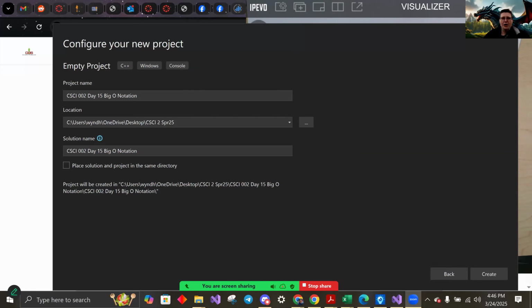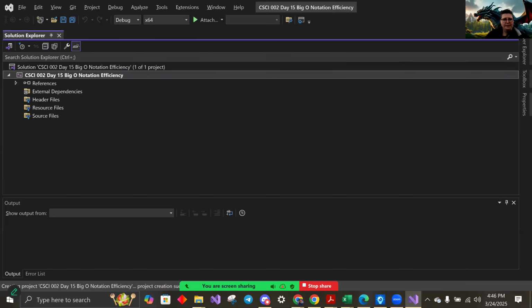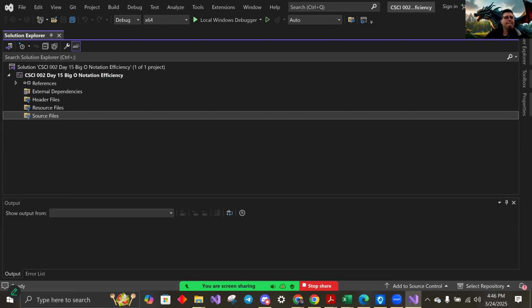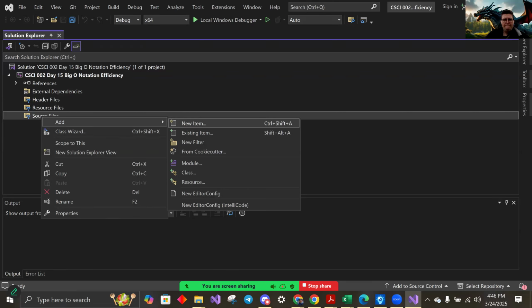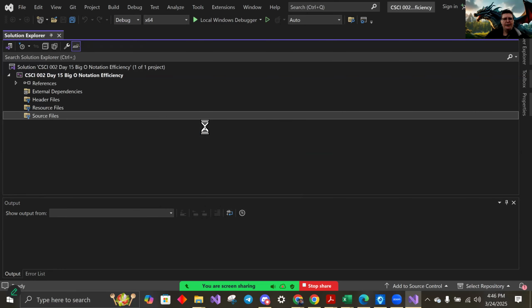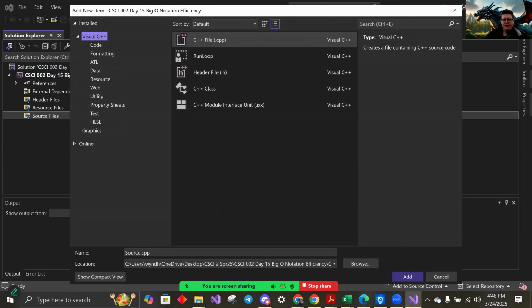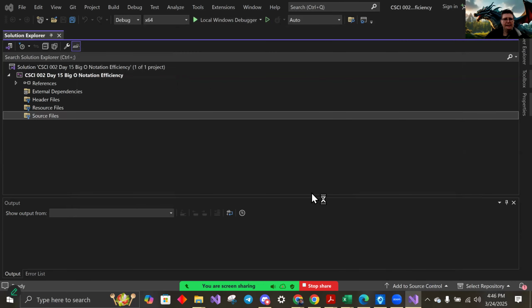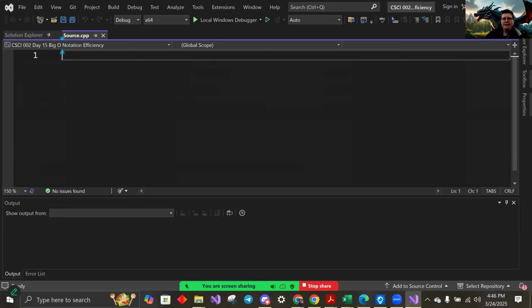All right, so we're going to go over something called Big O notation and efficiency. So you can literally make a blank file for now. We're going to be pulling stuff from online and looking it up. I need to add a new item, just a general source file. And this is the start of module 5.